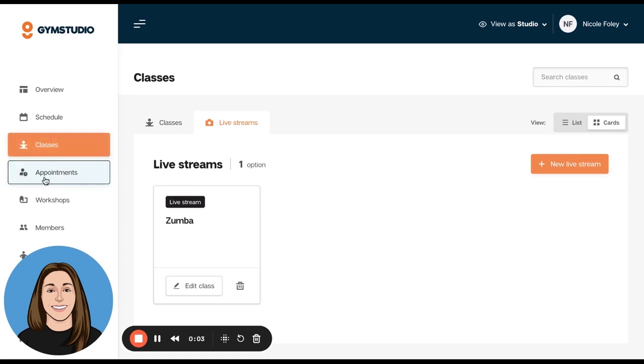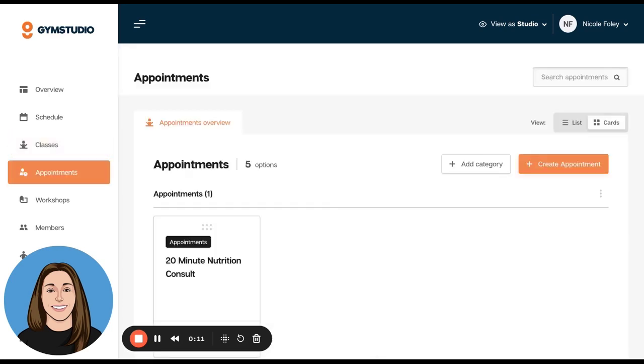So now let's move over to the Appointments tab. This page is for any one-to-one service. So this could be a nutrition consultation, personal training, if you have Normatec recovery boots or a sauna. It's a singular booking option for either a service provided by a coach or something that requires an individual reservation.